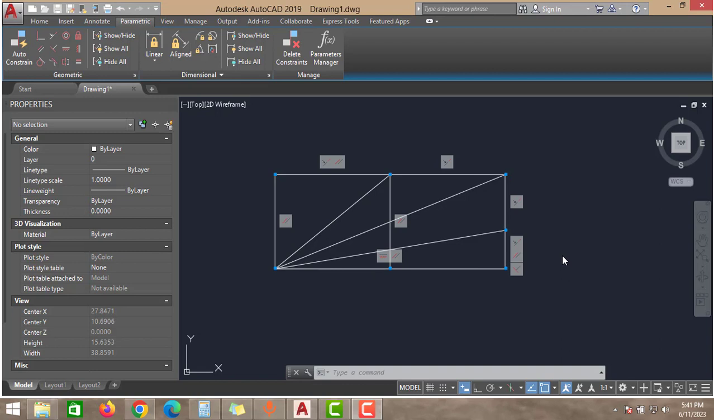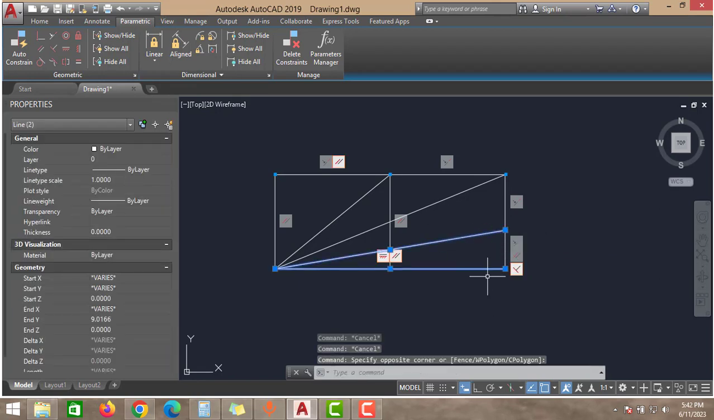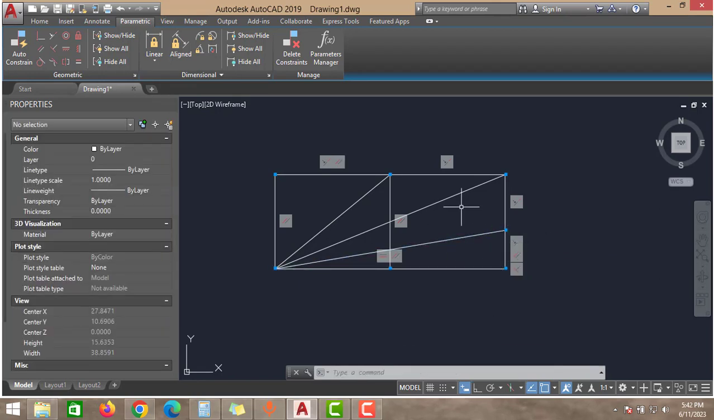In this video we are going to learn how to delete these constraints in this drawing. As you can see, there are many constraints available, like parallelism, collinear, perpendicularity and horizontal constraints in this drawing. We will discuss how to delete these constraints. If these constraints are visible in this drawing, then it will be a little bit difficult for us to edit the sketches. In this video we will discuss how to delete these constraints.